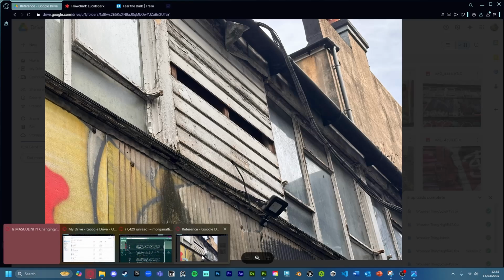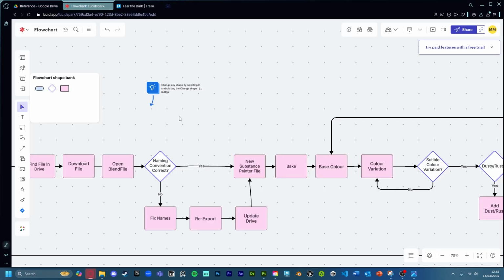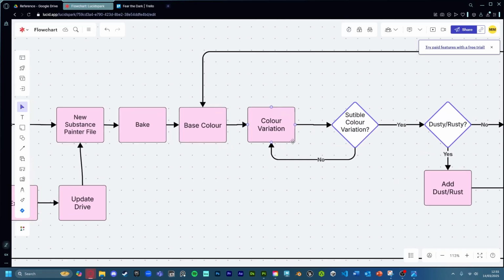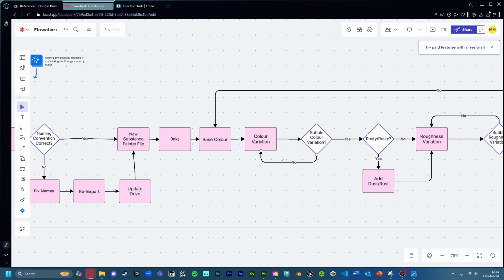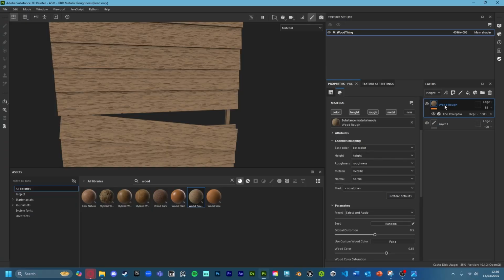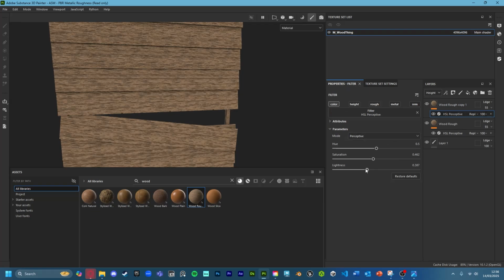The next thing to do would be to consult our flowchart. Add color variation, baby. So this is a loop. You create color variation, and if that's enough color variation, you move on. But if it's not, you go back and you create more color variation. So that's the process I'm going to show right now. I want color variation, so I'm going to add another wood. I'm going to make it a little lighter and a little less saturated.